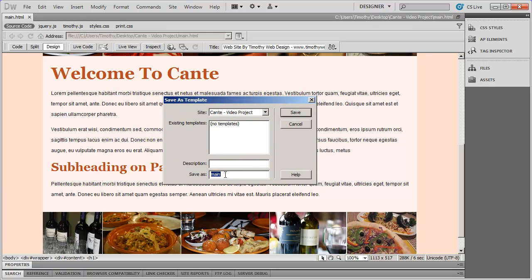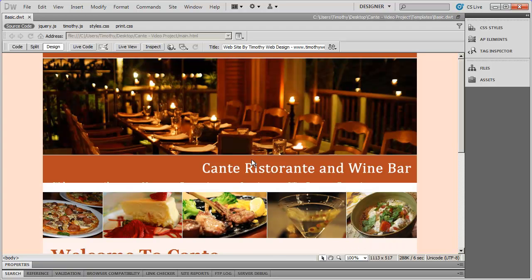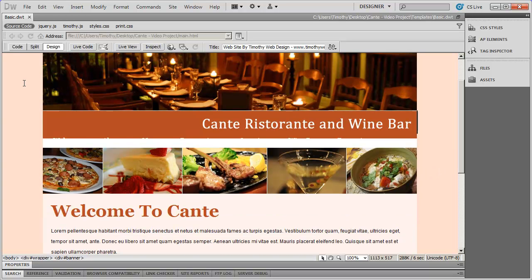We need to name this template. You can name it whatever you want. I'm just going to call it Basic. You can see I'm saving this in my Conte Video Project folder, and I don't have any existing templates right now. I'm going to hit Save there. It's going to ask me if I want to update my links. I do, so I'm going to click Yes right there. So we've now converted this into a template.